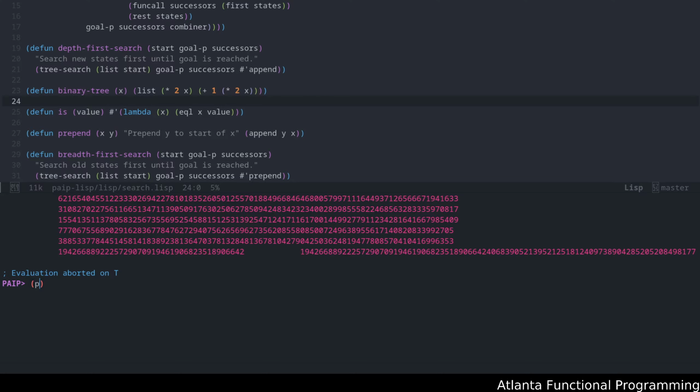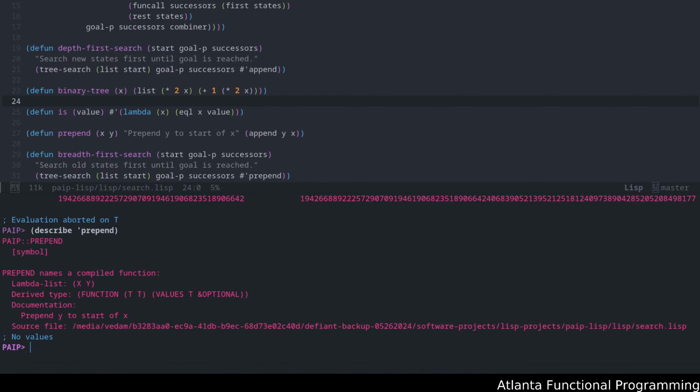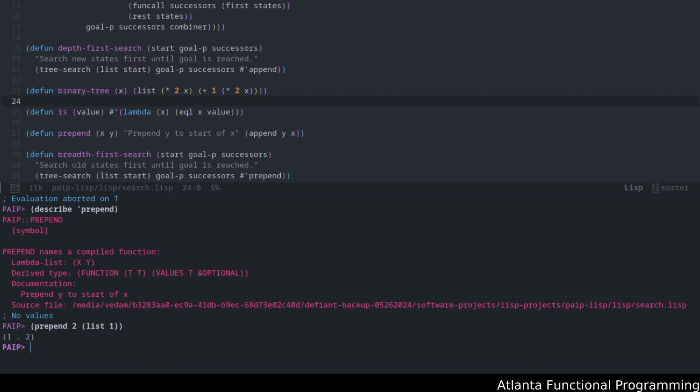So if you've ever seen prepend here, if we describe prepend, you can see that this is a compiled function that takes in 2 arguments and just prepends something to the start of x. So prepending in the case of a simple 2 to list 1, you'll see that it'll end up creating y as the start of x.